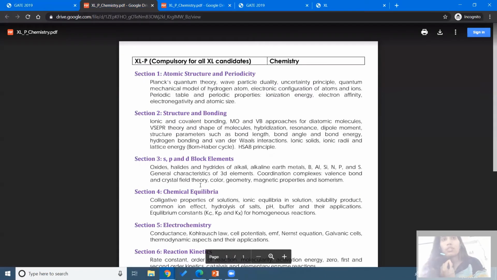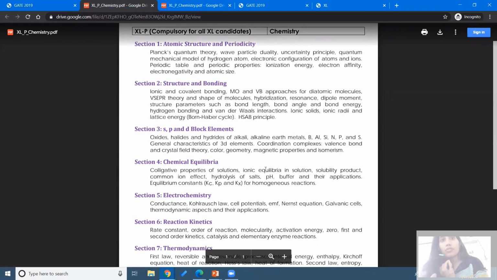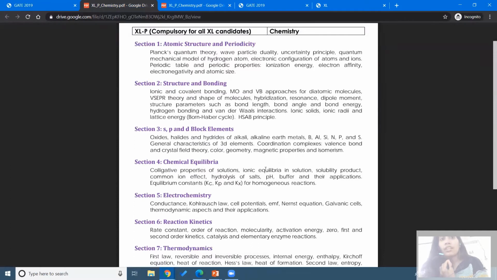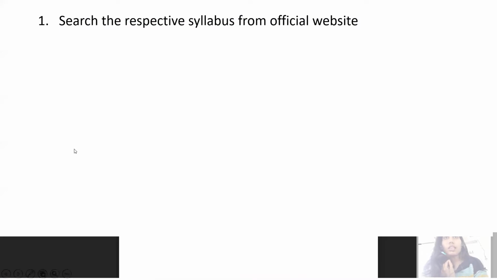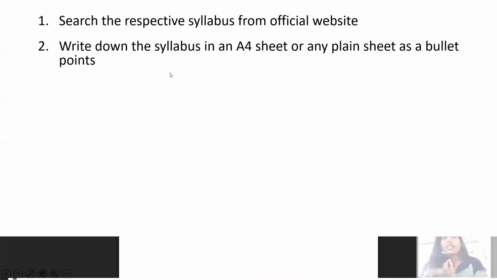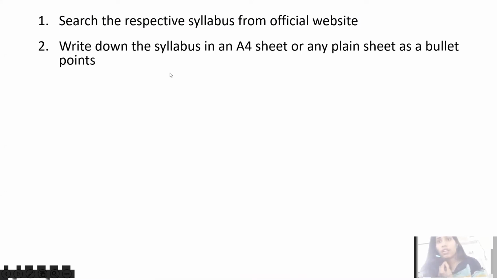So if you want, you can print it out. But what I usually do is copy all this syllabus by hand on A4 size sheets. So that's the second point in this case: write down the syllabus on an A4 sheet or any plain sheet as bullet points.